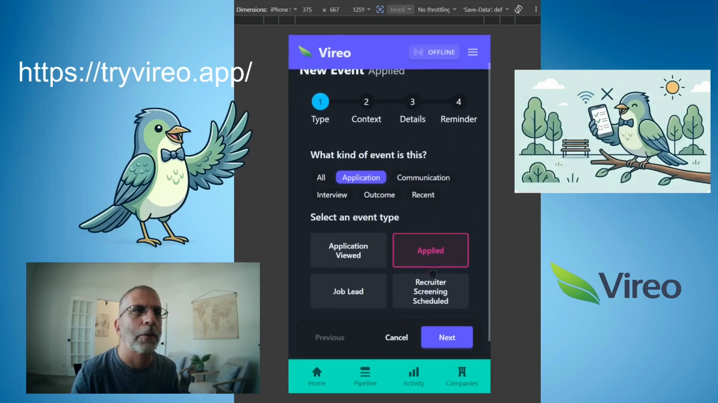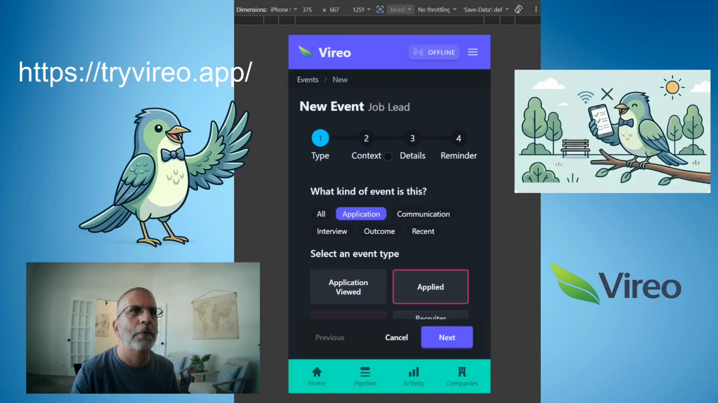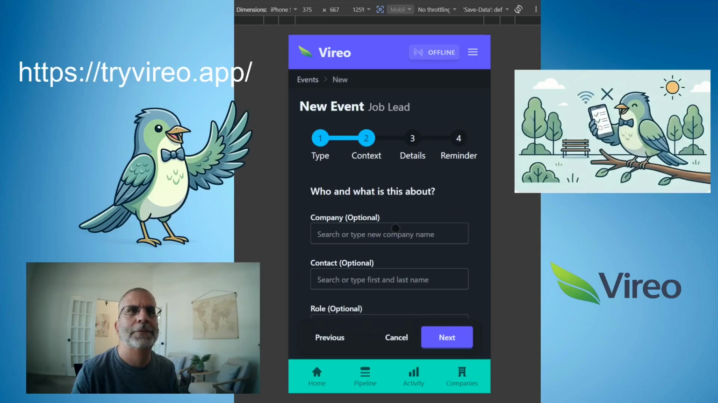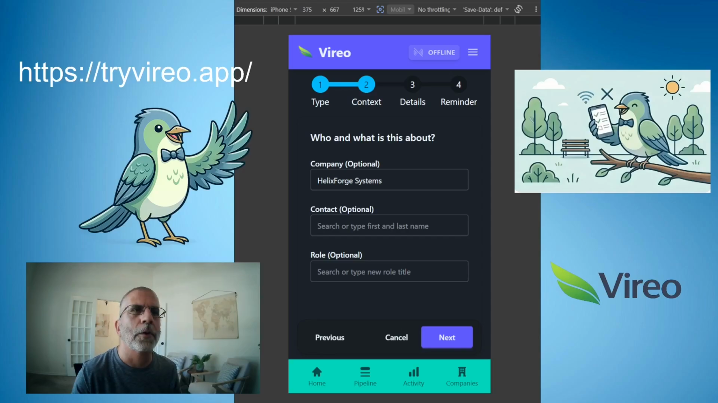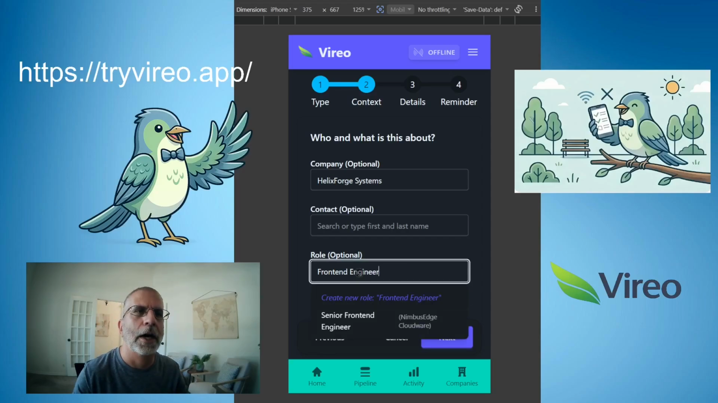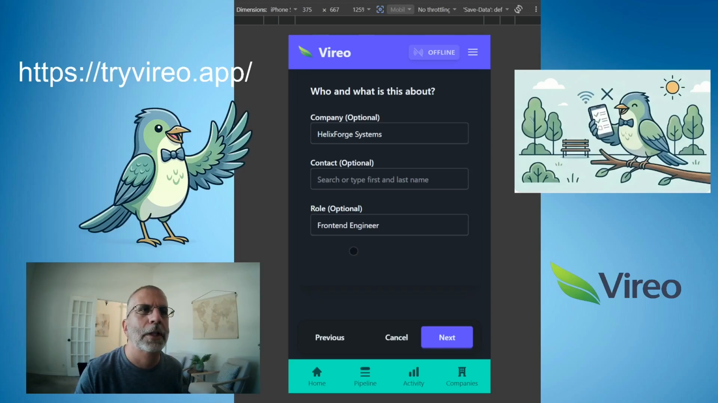Now this was a job lead, so I'm going to select job lead as the type. It highlights it up here for us. Go to next. What's this for? This time it's a company called Helix Forge Systems. This was a front-end engineer role that we want to enter here. And again, there's a senior front-end engineer role, but that's for Nimbus Edge. We have this front-end engineer role for Helix Forge, so we will just let the system create that and tie that role to that company.